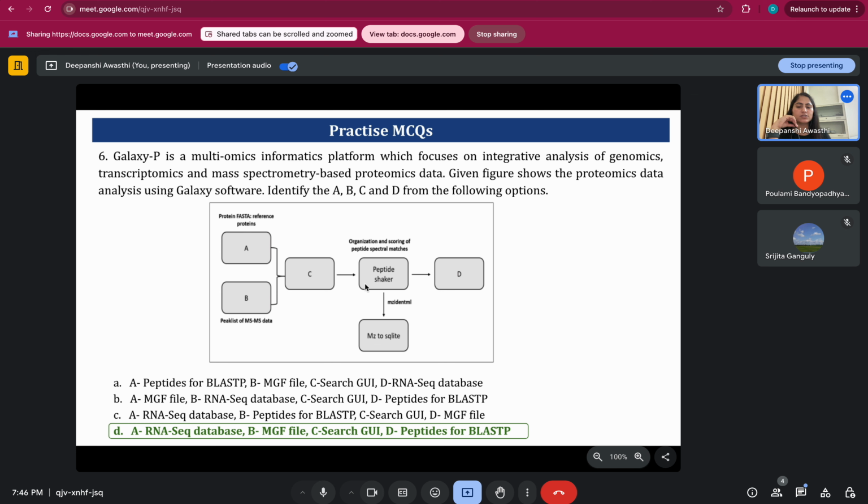Now peptide shaker will perform downstream analysis. It will identify the peptides, and ultimately it will generate the peptides for BLAST P. So in this case, after performing BLAST P, we will look for the proteins where that particular peptide is present. So this is an integrative analysis, and option D is the correct one. So now let's look at the next question.